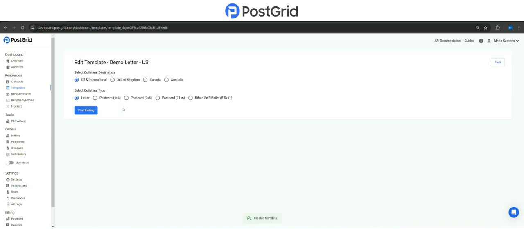Like we saw in the design guidelines, different countries expect different file dimensions. So we need to select the destination we're planning to send this letter to. I'll select US and International today, but you can also select the UK, Canada, and Australia. I'll also work with letters today, but you can also select postcards and self-mailers of different sizes. Everything looks right, so we can click Start Editing to create our template.